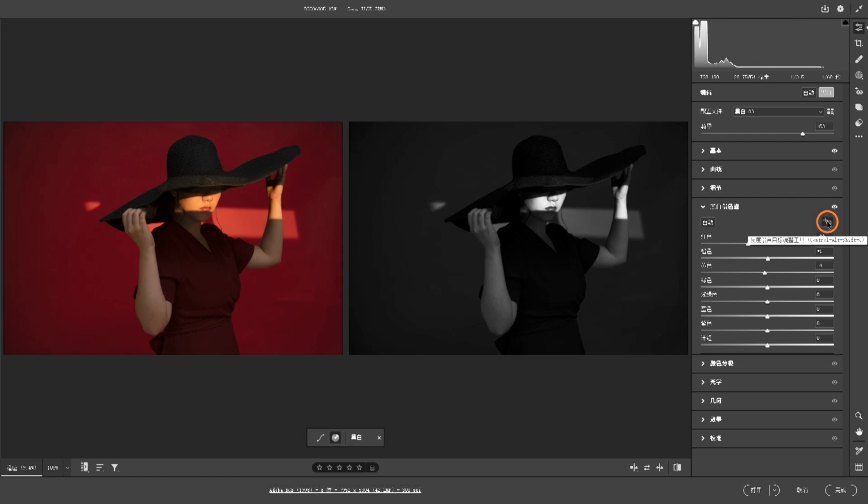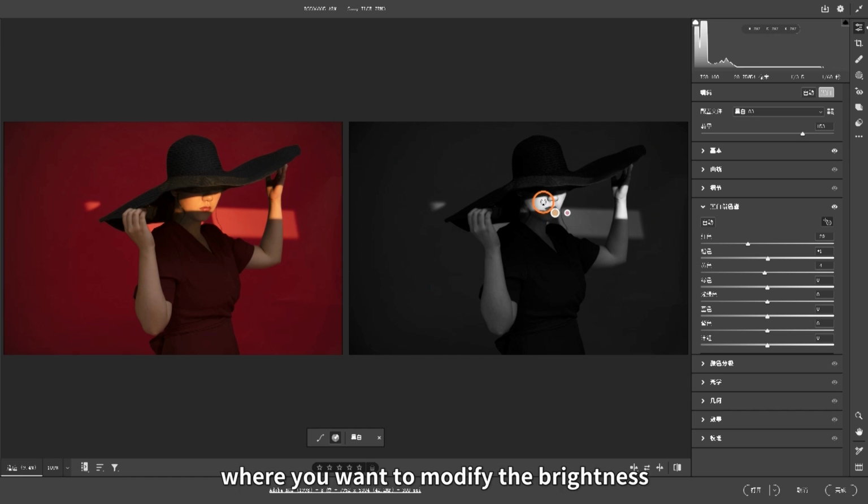If you don't know what color the skin is exactly, we can choose this target adjustment tool, select it, and then go to the picture. Click on the area where you want to modify the brightness. Hold down the left mouse button and drag it. As you can see, the red has changed slightly.